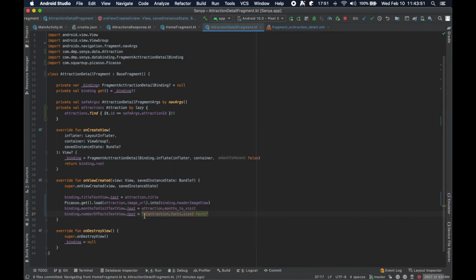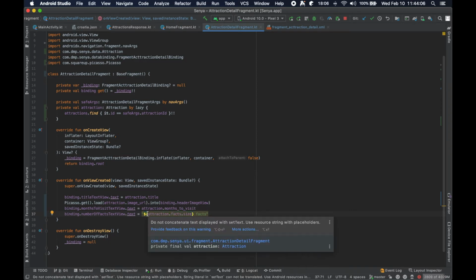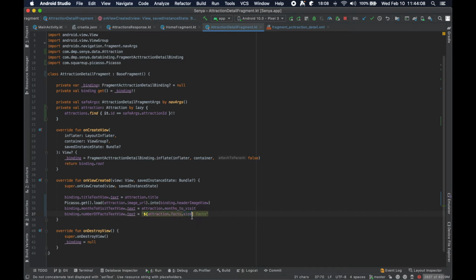So this is a little hack you can do. It gives you a little bit of a warning because you should probably be doing the resource string with placeholders, which we'll actually do just to go over that and so that I can show you. But you can actually inline things in Kotlin, and when you need to reference a function or do something more than just reference a single variable, you need to put them in curly brackets after this dollar sign. But other than that, it's all good to go.